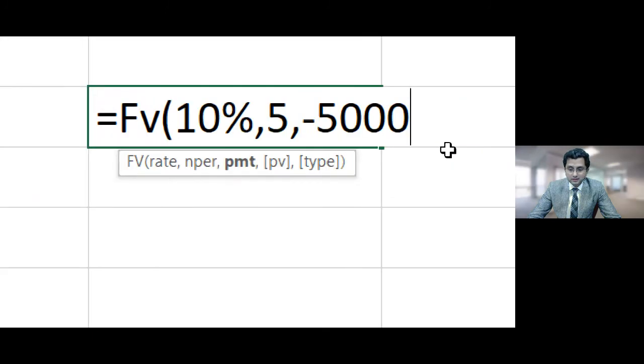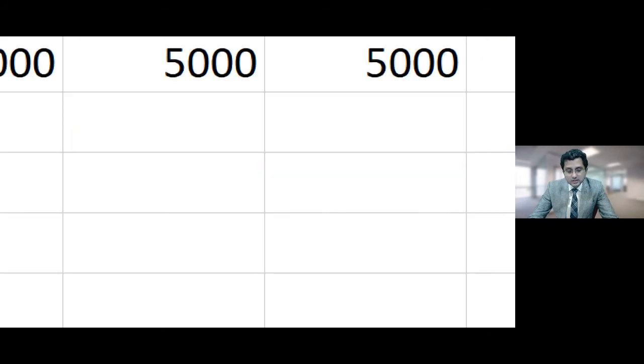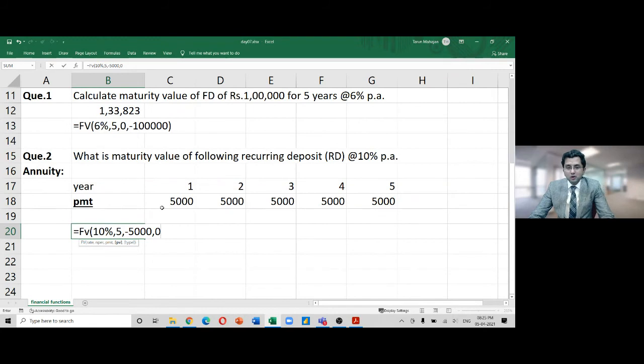So why do you put a minus sign? See, because I am paying, so that is my outflow every year. If I make an outflow every year for 5 years, then only I'll have a lump sum inflow at the end. Then PV, this time I'll put PV equal to 0, because present means now, means 0 year. At 0 year I am depositing nothing. So I put PV equal to 0, and type I need not specify, my dear friends.